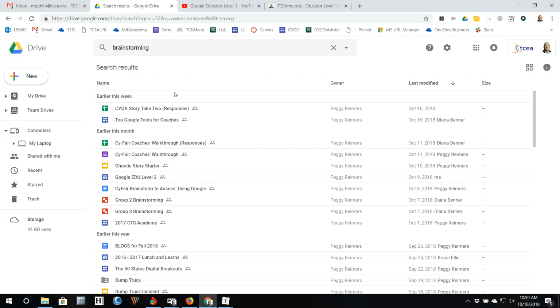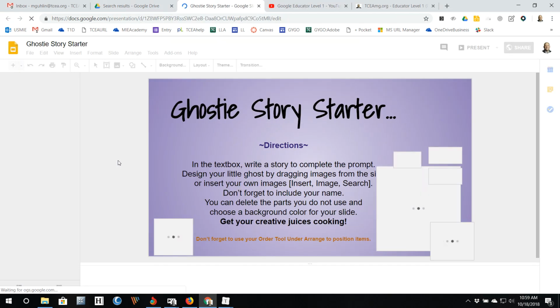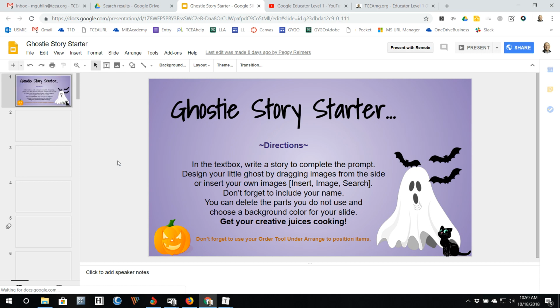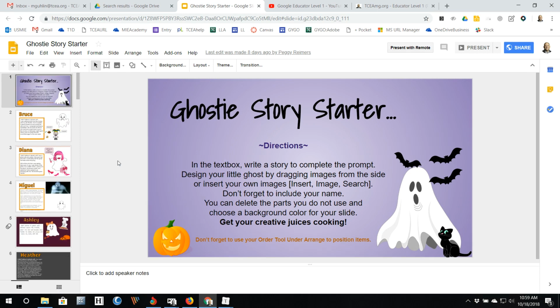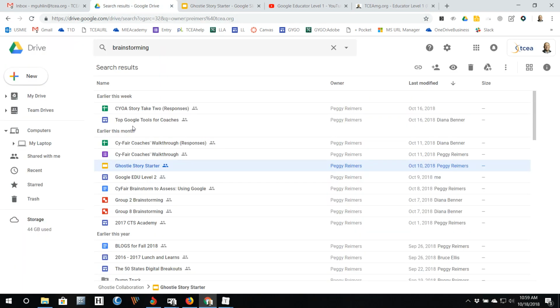To actually open a file, I can come down here to a file, double click on it, and it's going to open it right up. Here's Ghosty Story Starter. This is actually a slide deck, a slideshow that's in there. My Drive is still open, so I can have this tab open and then just come back over and continue working if I want to.